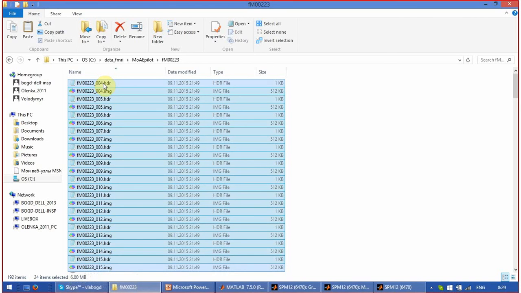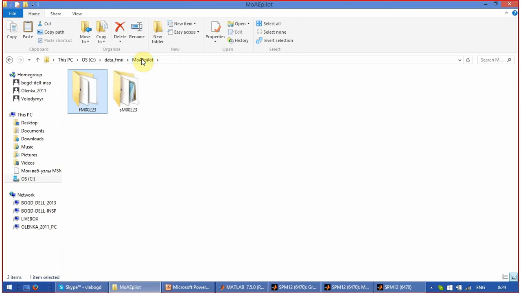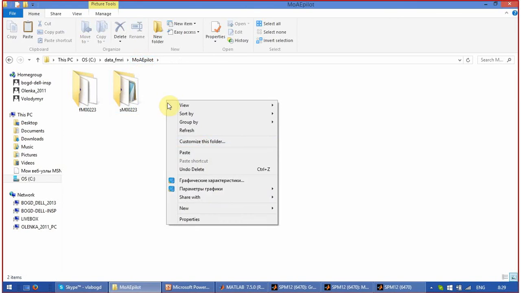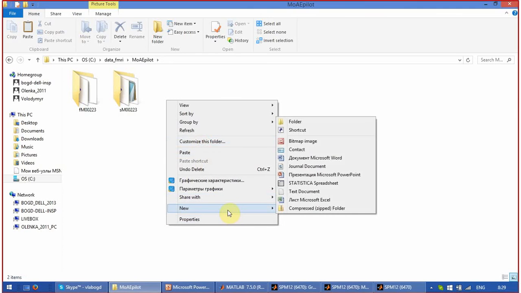"24 files" means 12 acquisitions. Each file has two parts, the header and the data file, EMG. This is one of the formats supported by SPM. Later you will see others.